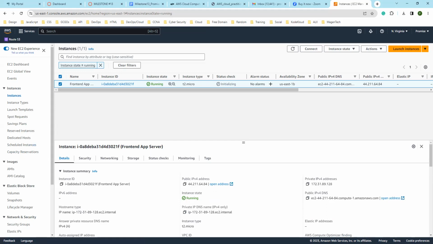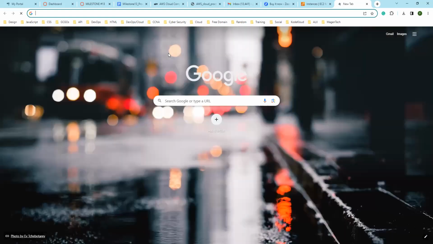Let me see if you guys can see my PuTTY. Where's my PuTTY? Jeez, what did I download? I'm coming in, guys. I don't think I downloaded the right PuTTY.